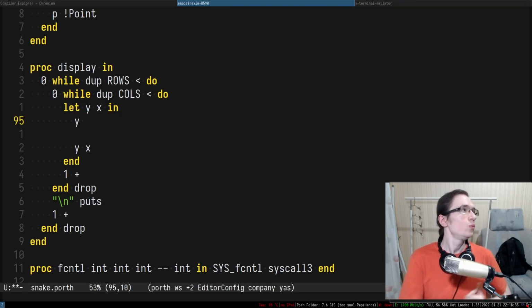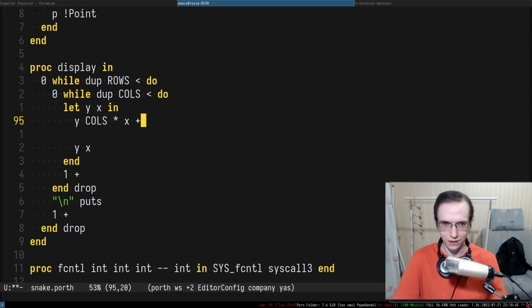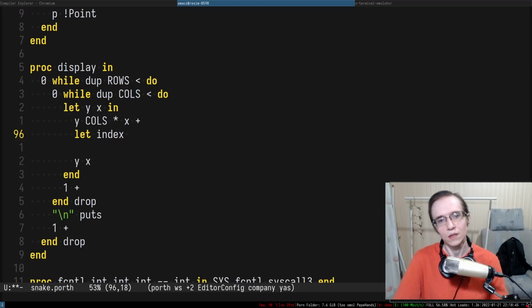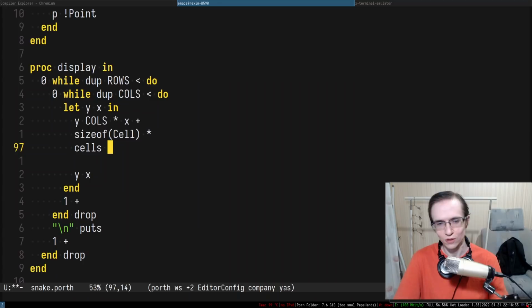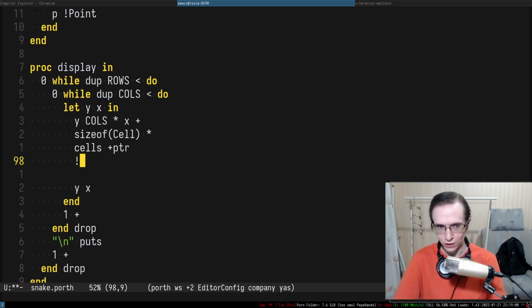All right, so we do Y multiplied by the columns, and then we add X. That gives us the index. Do I want to do it as an index? Maybe not. I want to multiply by the size of the cell, and I'm adding it to the cells. I'm offsetting it by the cells. And there we go, I got a pointer to the current cell, which I can try to read as an integer.